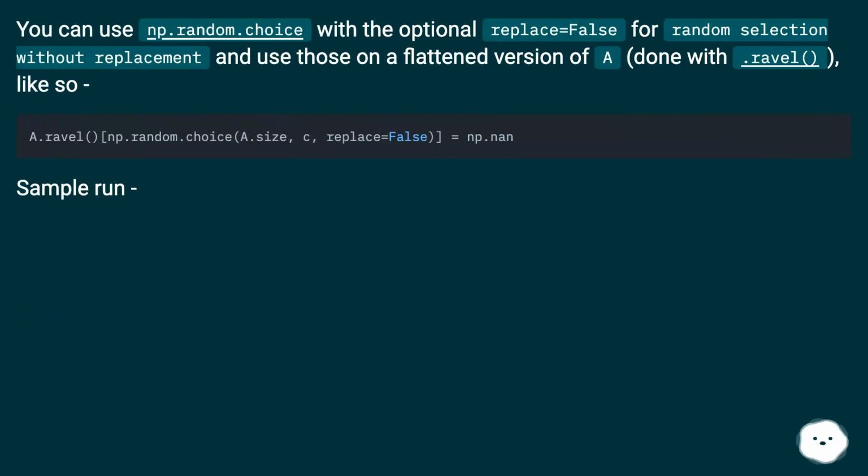You can use np.random.choice with the optional replace equals False for random selection without replacement, and use those on a flattened version of A, done with .ravel, like so. Sample run.